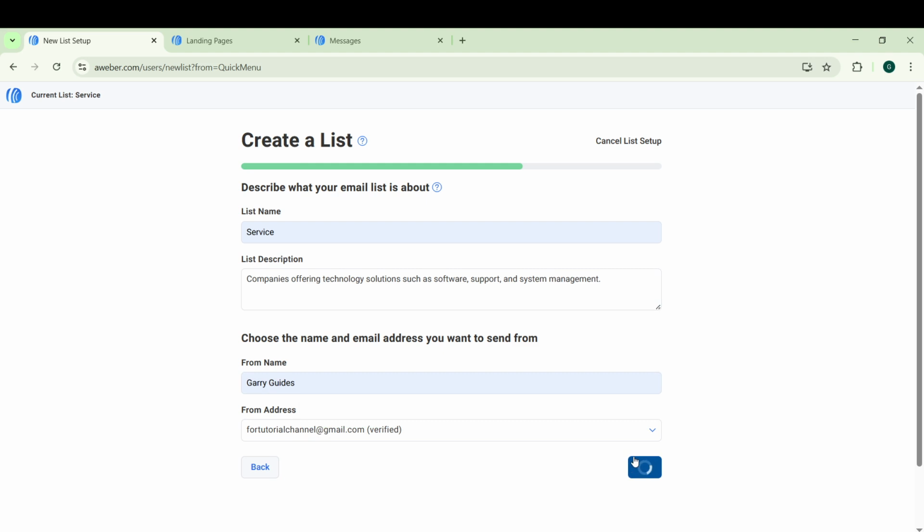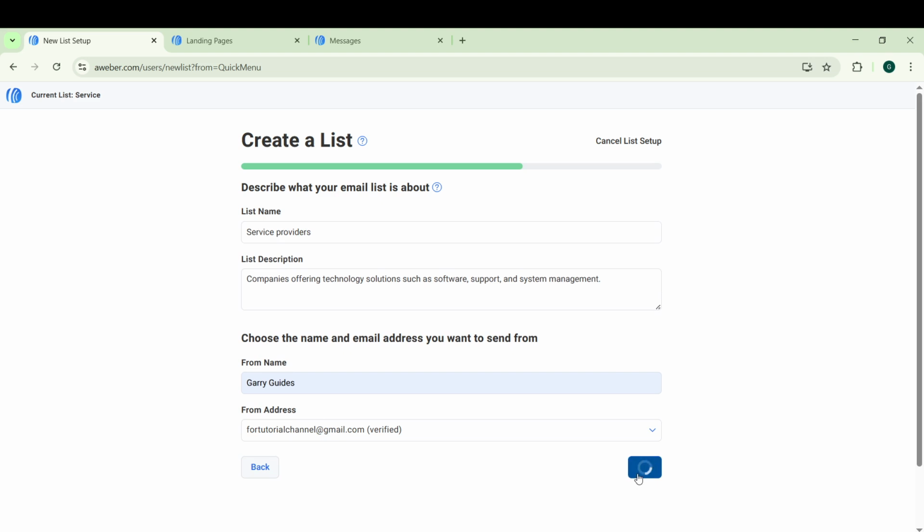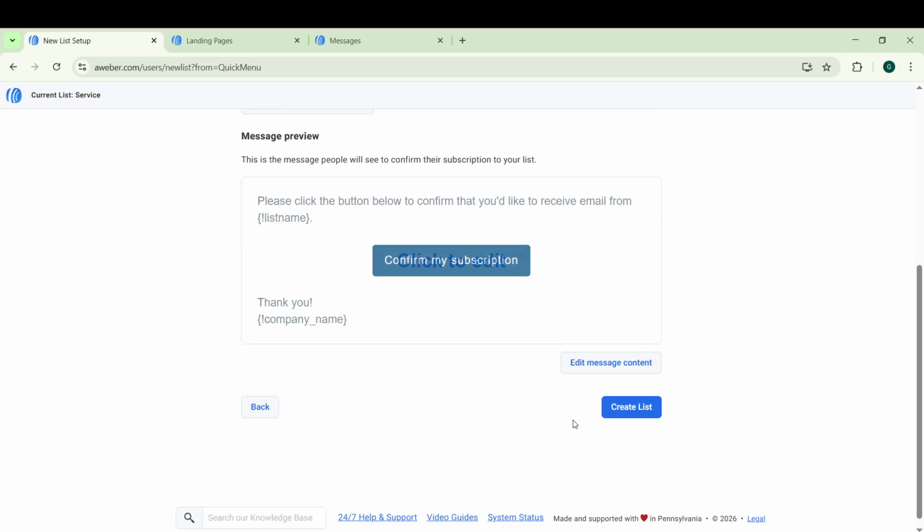Now you will name your list. Enter a clear list name and add a short description. The name should make it obvious what the subscriber is signing up for, and the description can remind you of the purpose of this list later, especially if you create multiple lists. Click Next when you are ready.